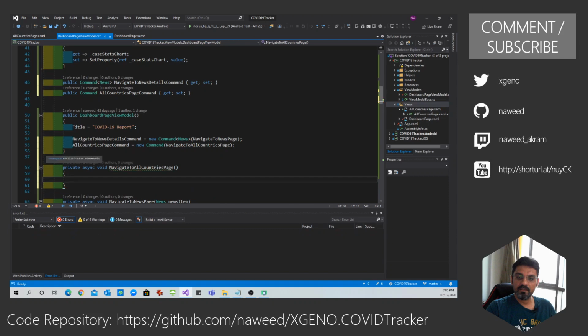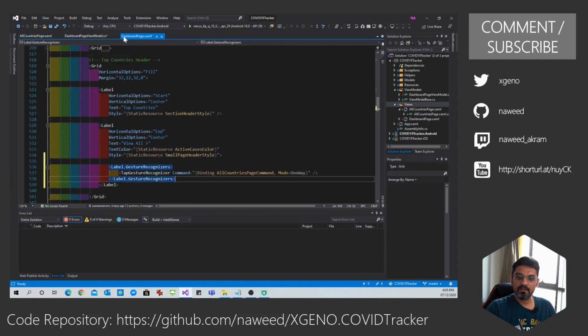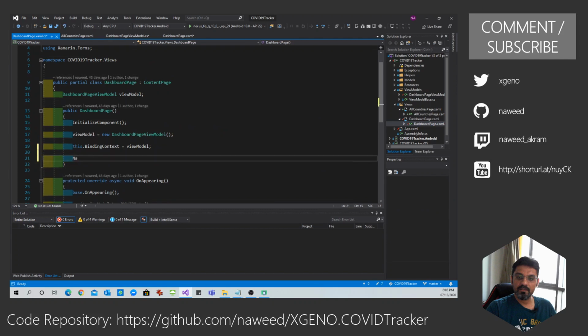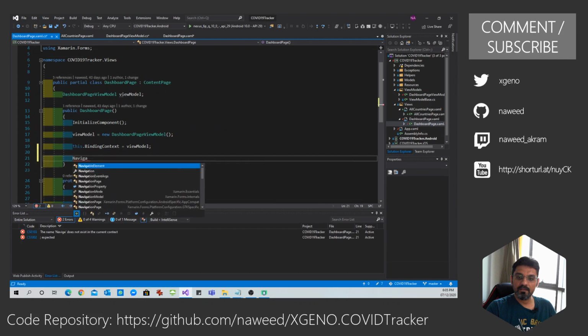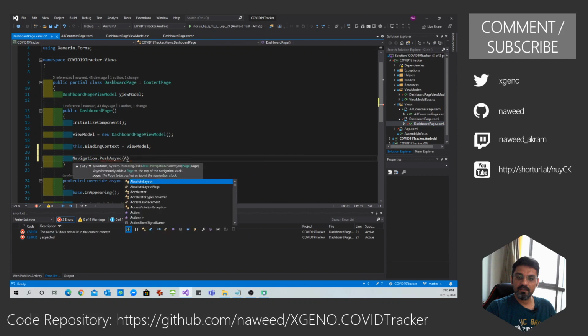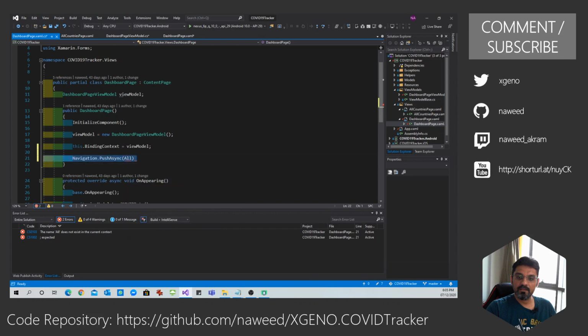Now to navigate, one of the things you will notice in our view model is that we do not have access to our navigation object, because if I were here in my view, anywhere here I could have simply said navigation dot push async and I can move to all countries page. But here I do not have this option.